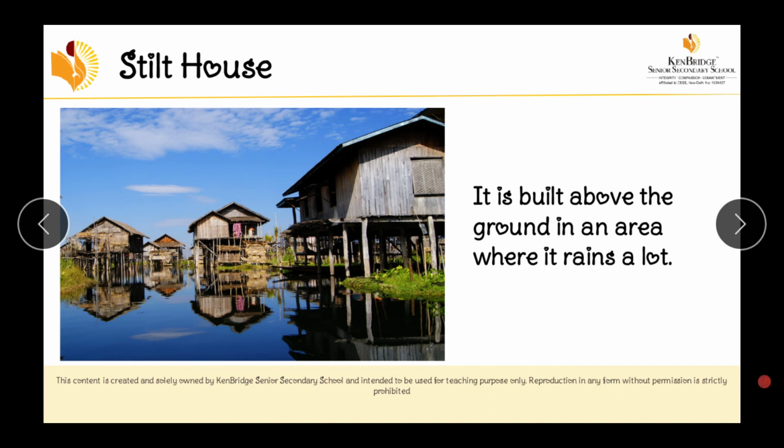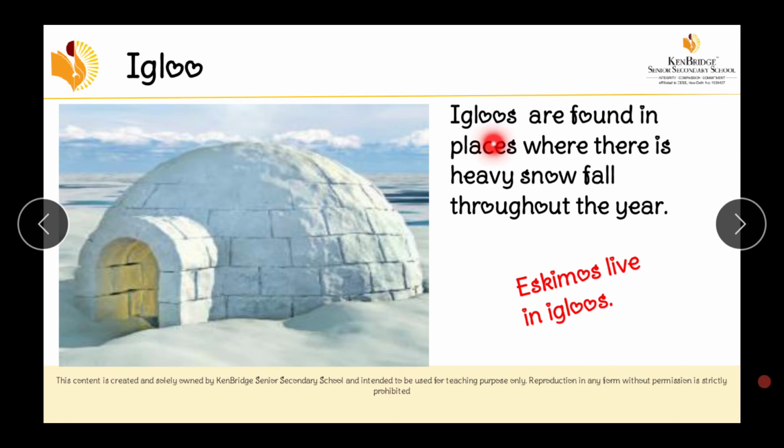So the next one is igloo. Igloos are found in places where there is heavy snowfall throughout the year. See, where there is heavy snowfall, they build igloos. Eskimos live in igloos. This is an igloo made up of ice, made up of ice cubes and ice balls. So igloos are found in places where there is heavy snowfall throughout the year. Eskimos live in igloos. Yes, children.